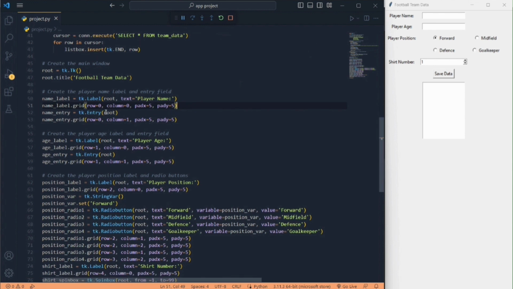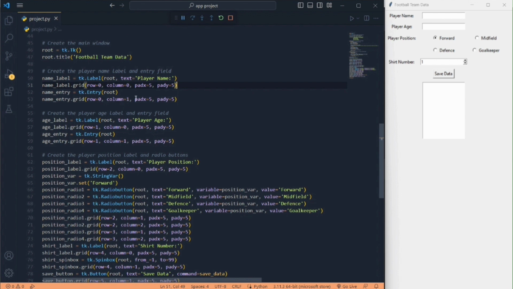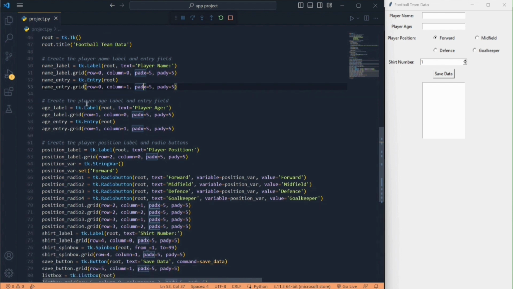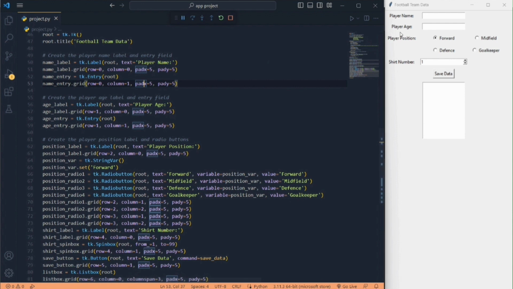Now we have an entry. You can see here on the right side, the entry is to the right of the label player name, and as it shows, column 1. We have also given it padding of x as 5 and padding of y also 5. Now we have the age label, the second one, and we also have an entry.